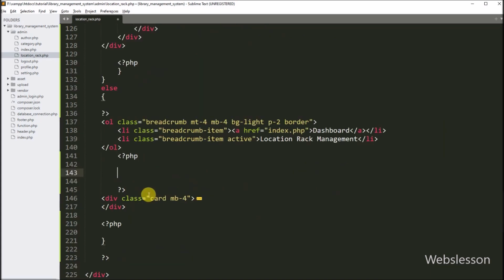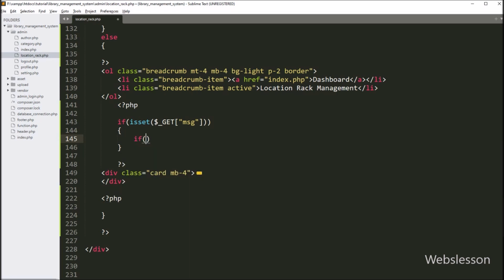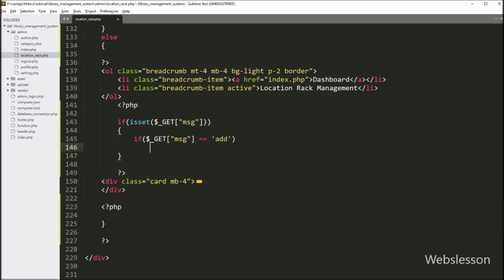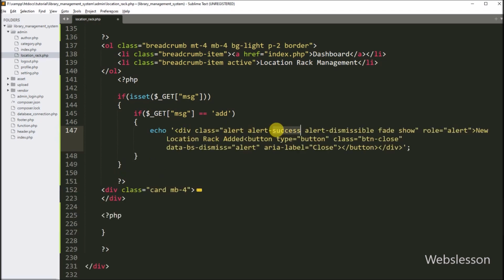In the same way, we want to display a success message on the web page, so here we have to write an if statement, and under the condition, we have to write the isset function, and under this function, we have to write the $_GET message variable. If this variable value is set, then it will execute the if block of code. And under this block, again we have to write an if statement, and under the condition, we have to write the $_GET message variable value is equal to add. If this condition is true, then it will execute the if block of code. And under this block, we have to write a PHP echo statement, and then we have to paste this HTML code, so it will display the new location rack added success message on the web page.